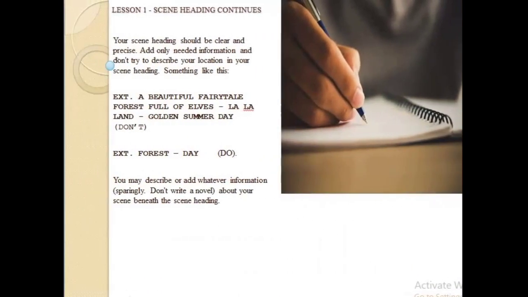Your scene heading should be clear and precise. Add only needed information and don't try to describe your location in your scene heading. Something like this. Don't: EXT. A beautiful fairy tale forest full of elves, La La Land, golden summer day. Do: EXT. FOREST - DAY. You may describe or add whatever information sparingly, don't overdo it. Don't write a novel about your scene beneath the scene heading.